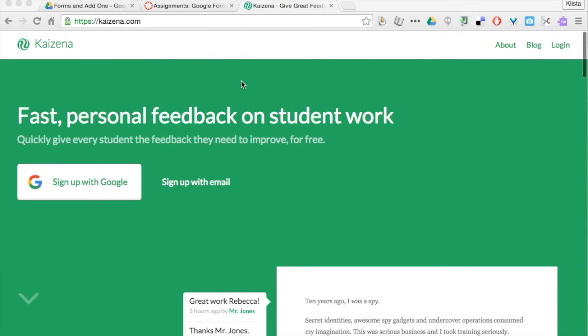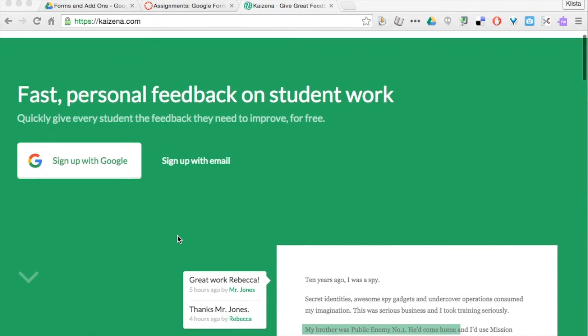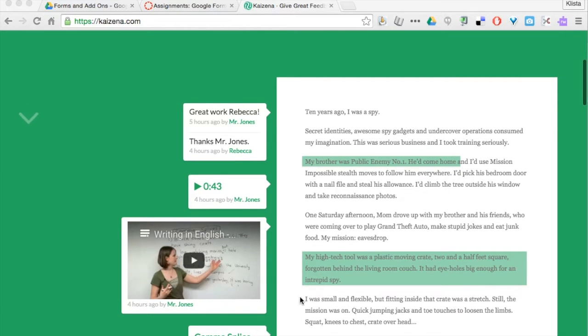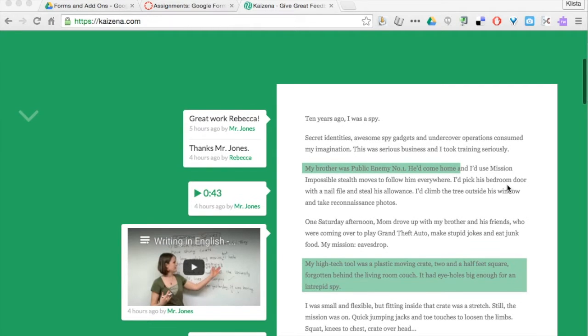In this tutorial, we're going to take a look at a service that allows you to provide feedback to your kids, and it's a very, very easy way. First of all, it's called Kaizena, so you can see that up there. And then in this example here, what we see is a document that one of the students has written. And then there are comments out to the side.